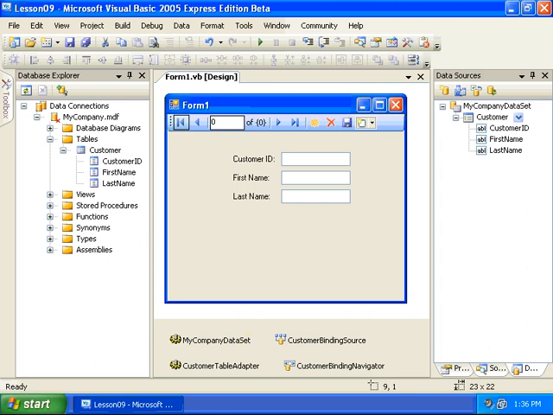It also communicates with the customer table adapter whenever we're using the new, delete, or the save so that items are added, removed, or then propagated back into the original data source. So that's the purpose of the Customer Binding Navigator.